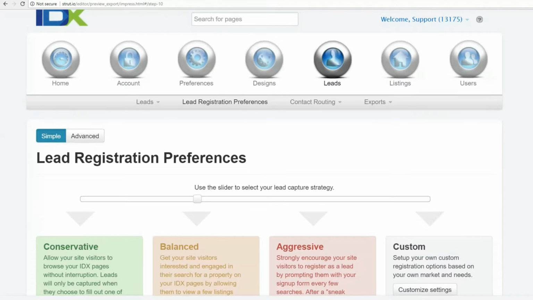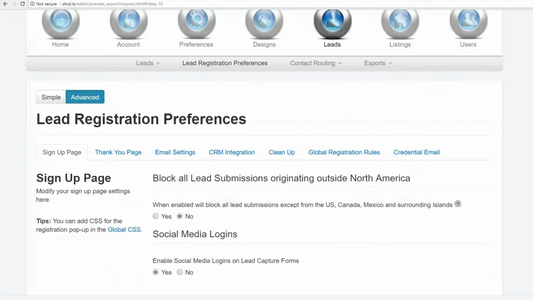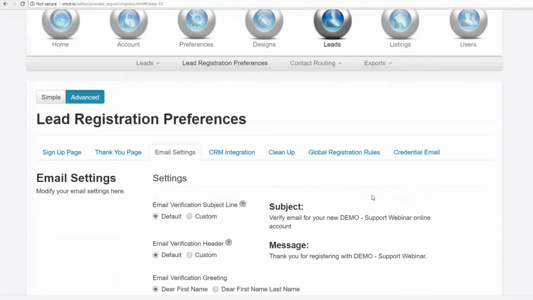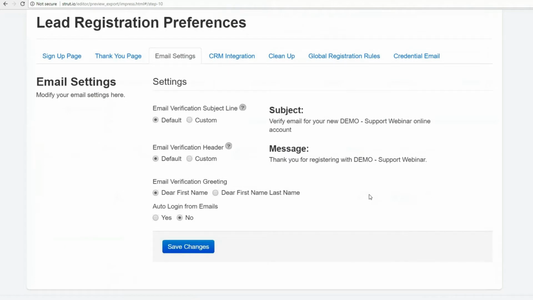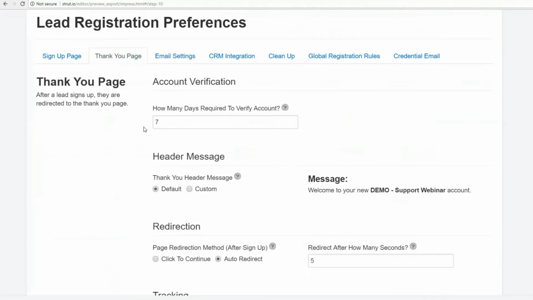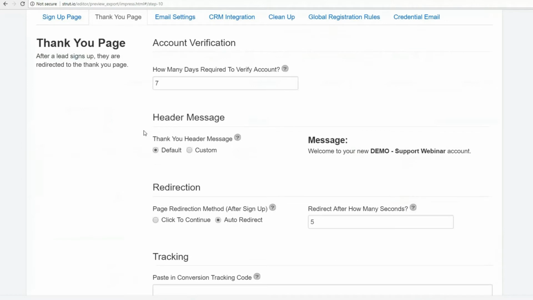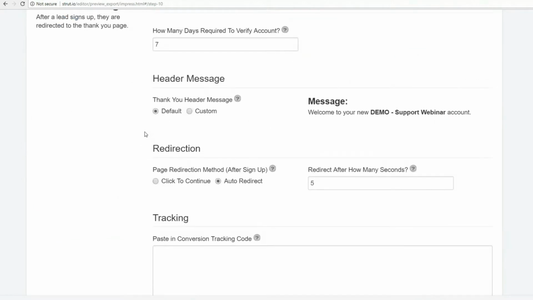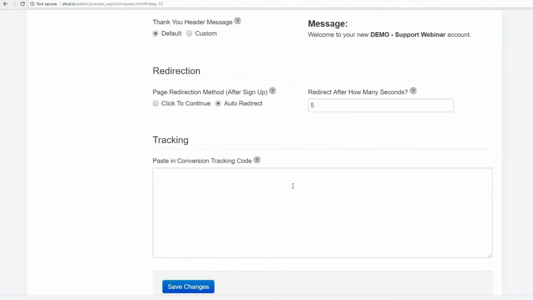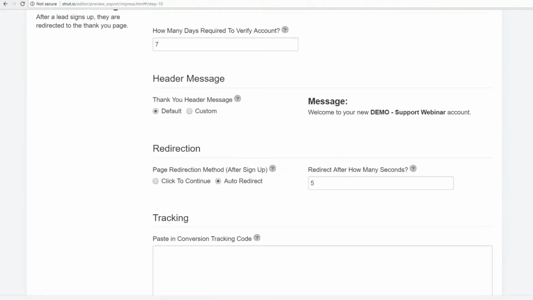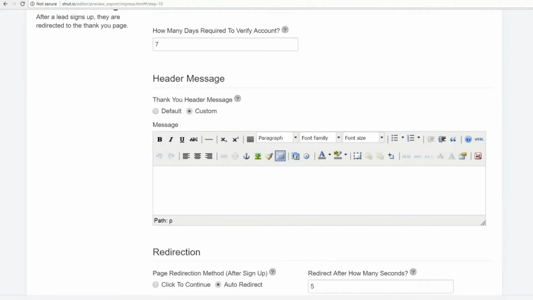So the template for lead registration is going to be Leads, Lead Registration, Advanced. And you can change the email settings right here. So you can change the thank you page, which is the page that comes up right after they sign up. So right here, you can put some tracking code if you have tracking. Otherwise, you can do a custom message that says, welcome to Richard's Real Estate of San Diego. We're happy to help you. Please call us 24/7, etc., etc.